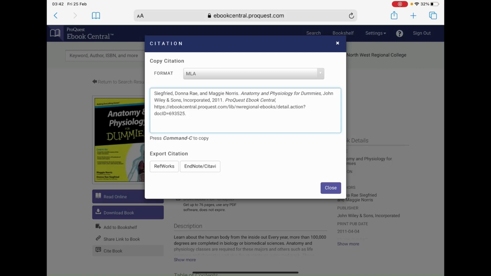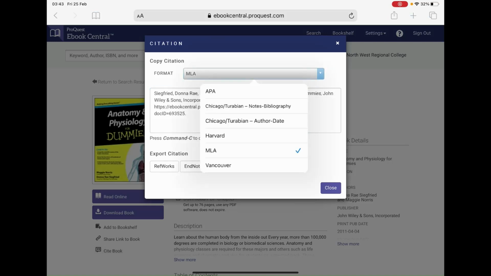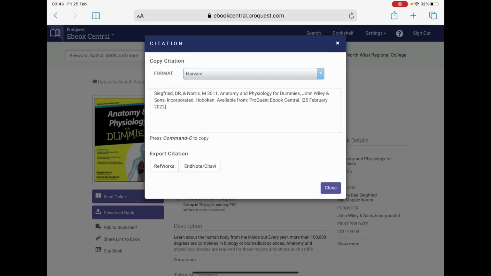To change the format to a more commonly used referencing format, such as Harvard, click on MLA and a drop-down menu will appear giving you a variety of formats. Just click on Harvard. Once you click on Harvard, you will notice that the referencing format has changed on screen.